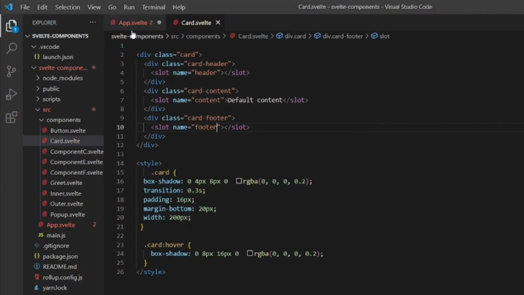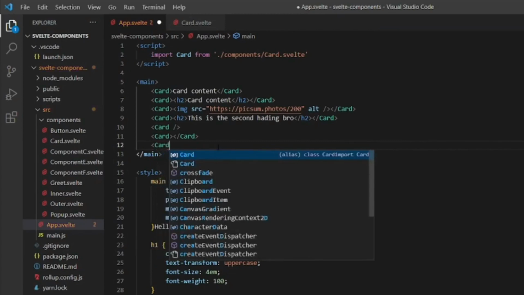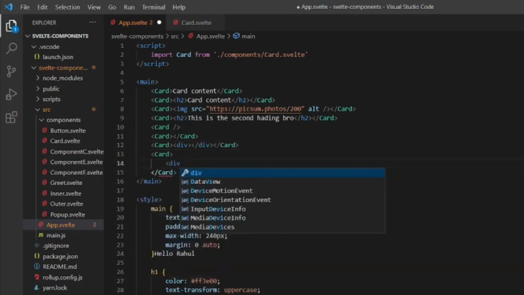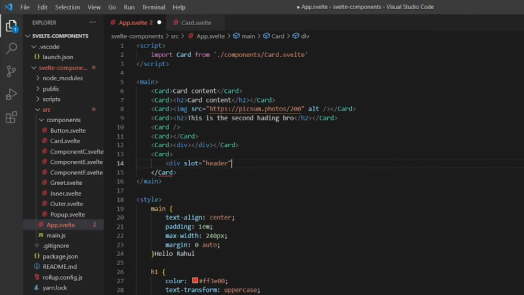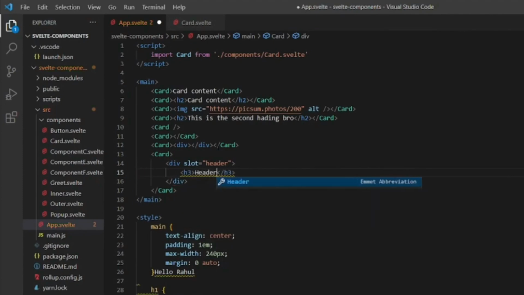Now let's go back to app component and fill in the new slots beginning with the card component. Within the opening and closing tags, we specify the content to be placed in each of the slots. And the way to do that is using the slot attribute. So add a div tag and the slot attribute which will contain the name of the slot it has to replace. First we have the header slot, so a div tag and slot is going to be equal to header. As the actual content that goes into a child component, let's simply add an h3 tag that says header.